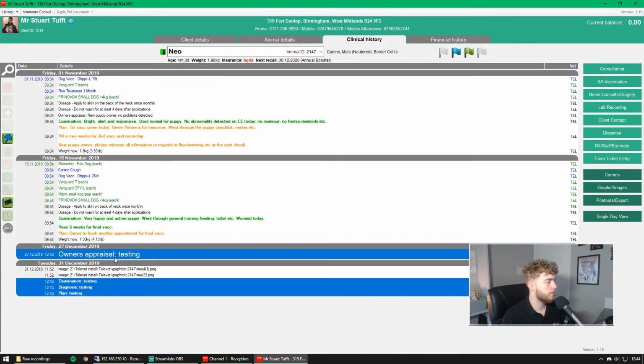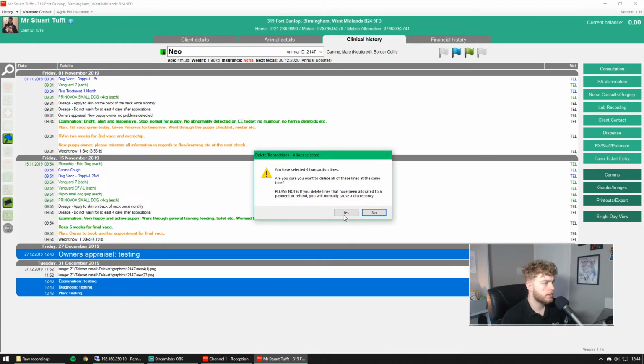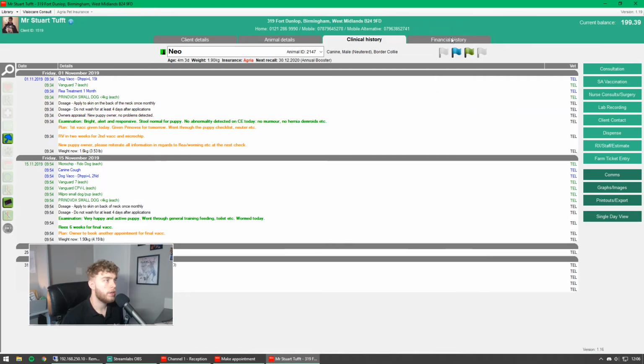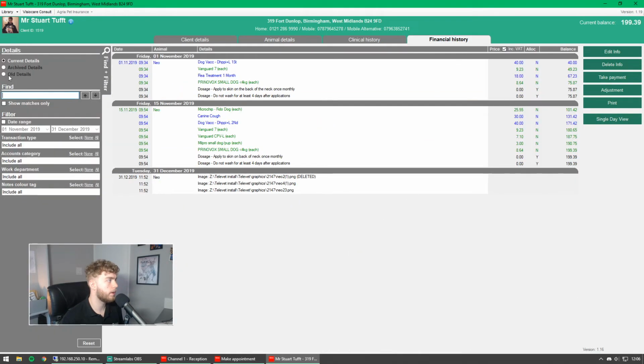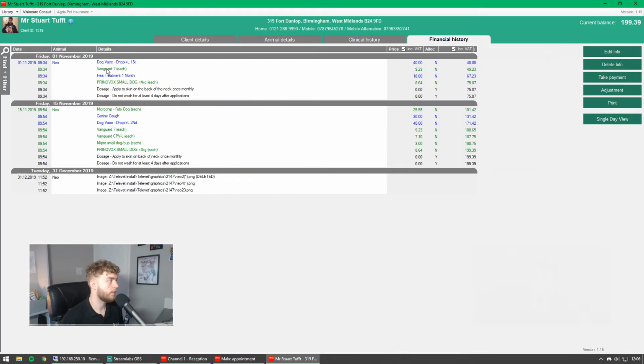Again, same principle. If we wanted to delete multiple transactions, we highlight them using Control and Shift, and then we go to delete transactions, and you're going to get a warning just to say, are you sure you want to do so? The last thing I want to show you is the financial history screen. More of the same. The filter still applies. You can search for specific transactions, etc.